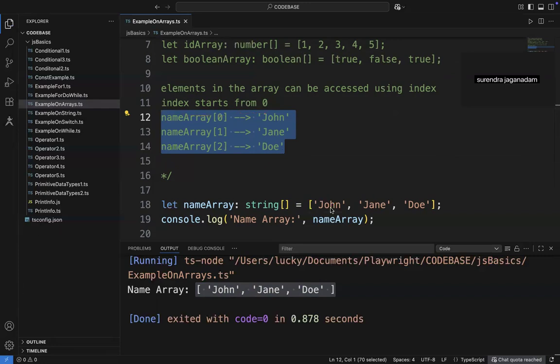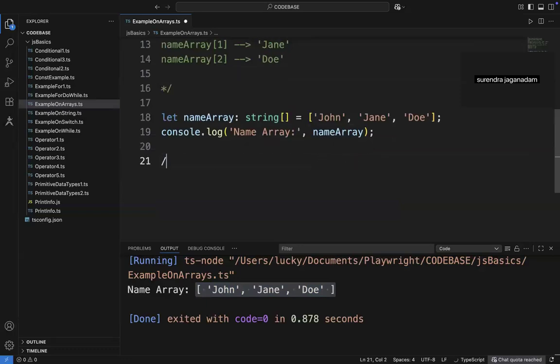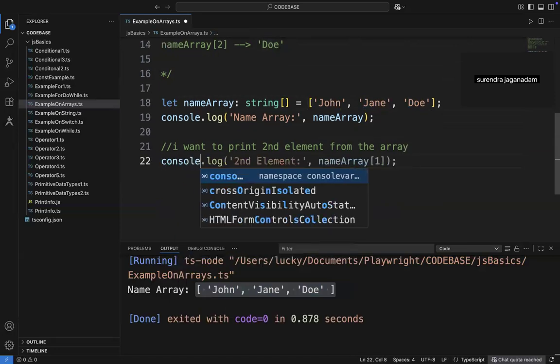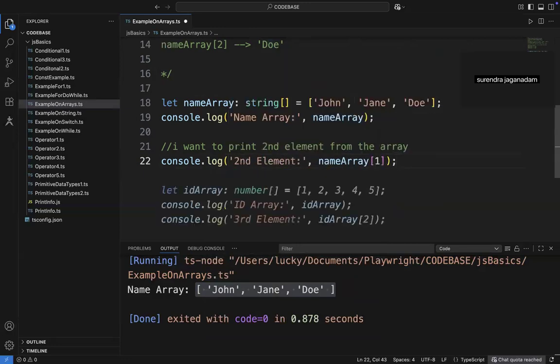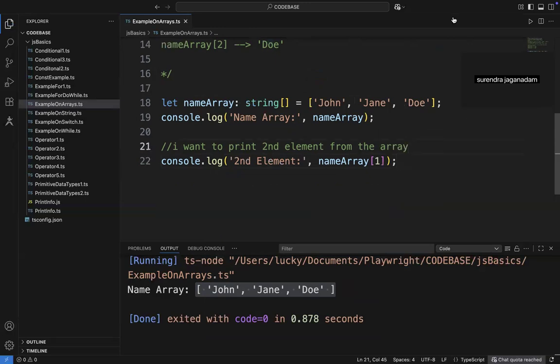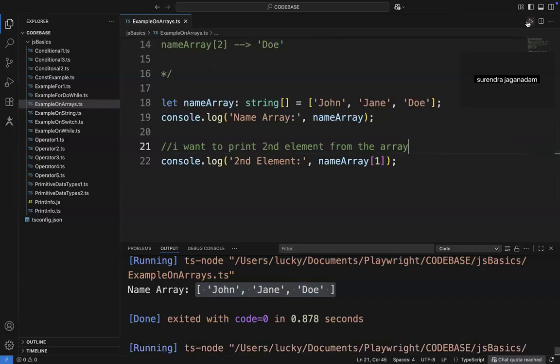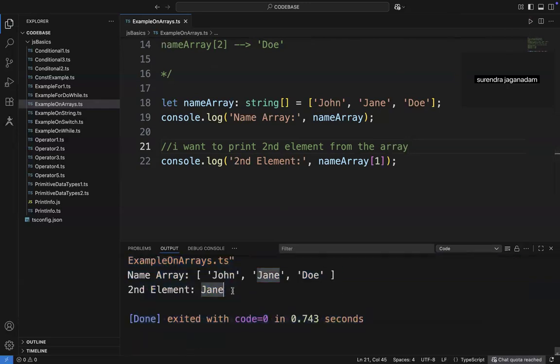My requirement here is to print the second element from the array. In that array there are a total of three elements, 0 index, 1 index, and 2 index. As I want to print the second one, console.log, and the second element is going to be the index of 1, so I'm asking it to print the element with an index of 1. Save it and let me run it. If you look at the code, it should print the second element, Jane.